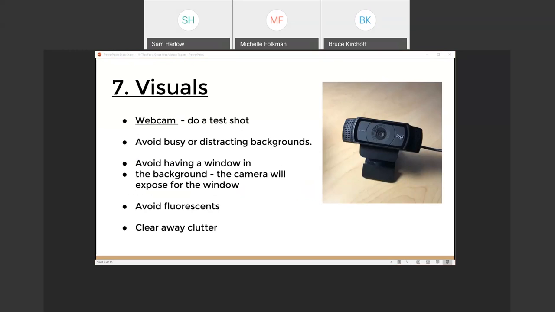Get yourself an external webcam. I know that most of our laptops have a webcam built in, but get yourself, what do I have here? Something like a Logitech C920 is what's showing in that picture and what I've got in my office. The quality will be better, and you just have a better result overall. And it's also a little bit more flexible when it comes to doing some things I'll talk about in a second. So again, do a test shot and then take a look at what you've got.